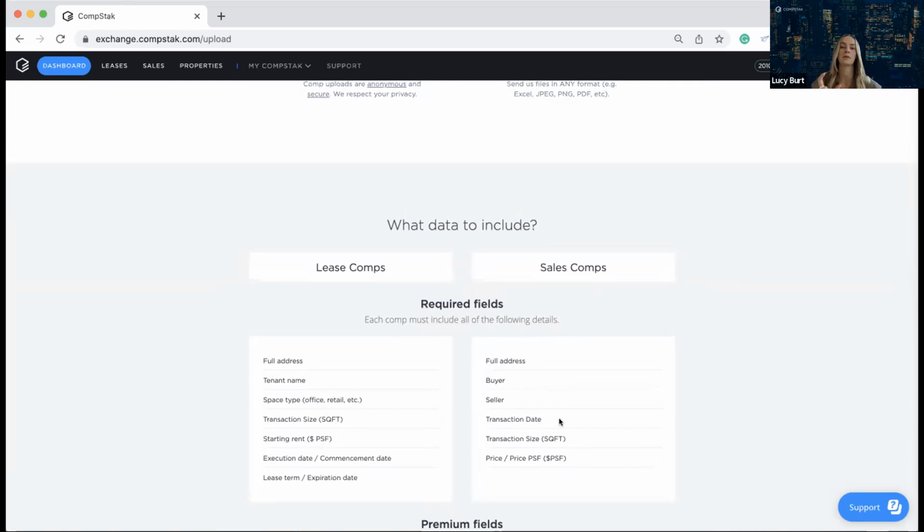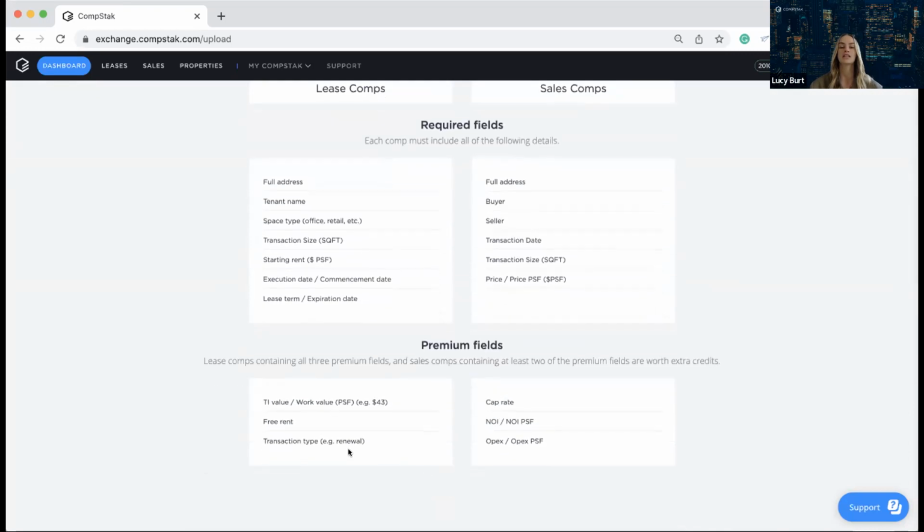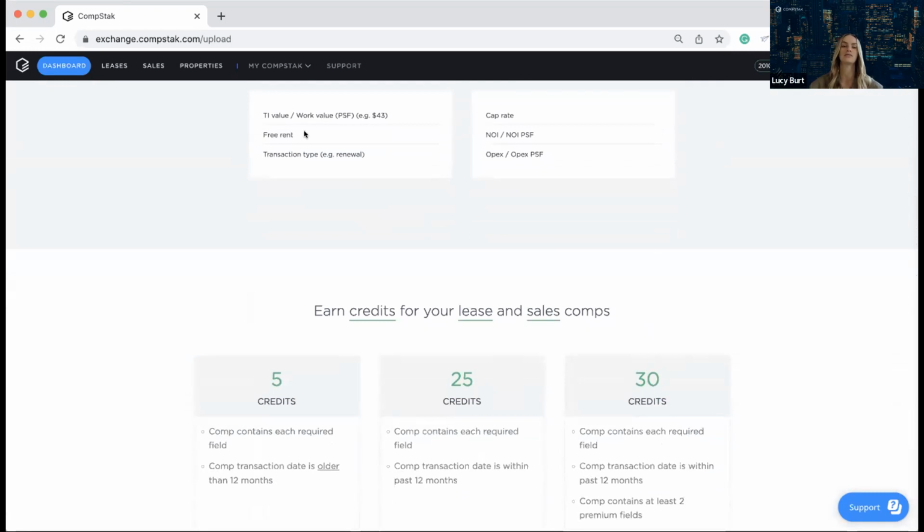Again, that is the bare minimum information. All those fields must be included in order for you to earn credits. Our comps are evaluated in 3 buckets, and it's how much information is in them and how recent they are. So on top of these required fields, if you can include these premium fields, that is going to increase the amount of credits you can receive. So on a lease comp, everything from TI to free rent, transaction type, that will increase the amount of credits you get, as well as on a sales comp, cap rate, NOI, operating expenses.